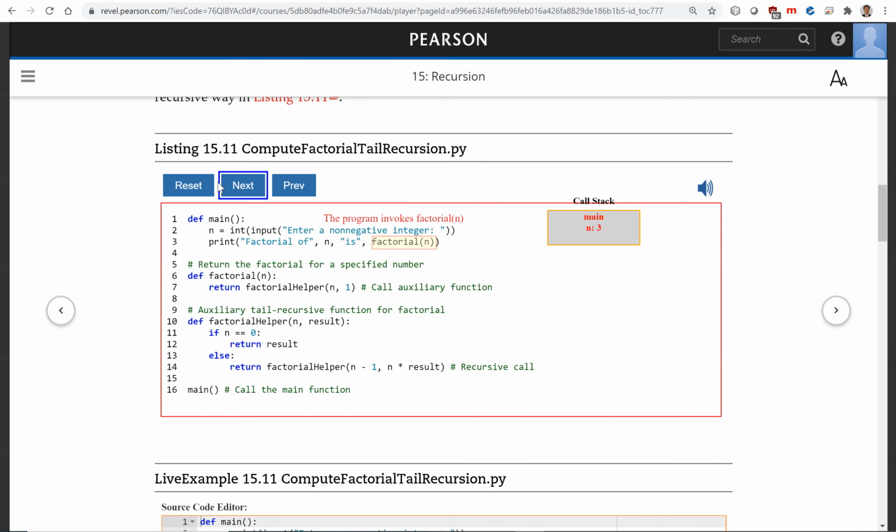The program invokes factorial n. So now let's invoke factorial n here. Factorial 3 is invoked and pushed to the stack. The value of n in the main function is passed to factorial. Factorial 3 is now on the top of the stack. The program invokes factorial helper n, 1. Factorial helper 3, 1 is invoked and pushed to the stack. N is 3, result is 1. Factorial helper 3, 1 is now on the top of the stack.